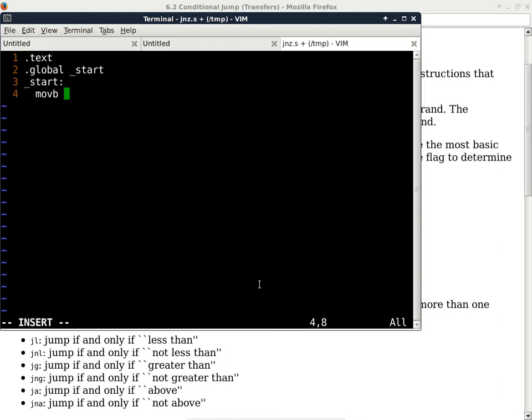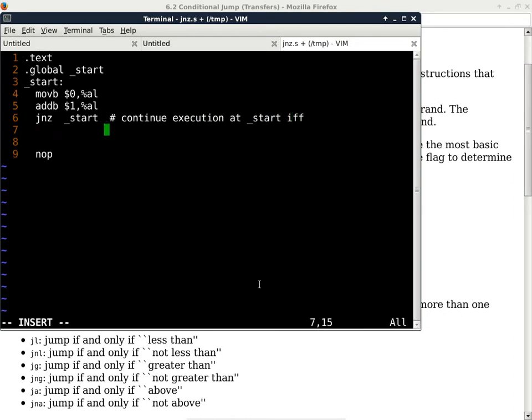Okay, so what I'm going to do here is I will put a 0 into register AL, because it has to be an 8-bit register. And I'm going to say add byte $1 to AL. And then I'll say JNZ, jump if not 0, to label _start, and then a nop here. And I would even comment here and say continue execution at _start if and only if Z is clear.